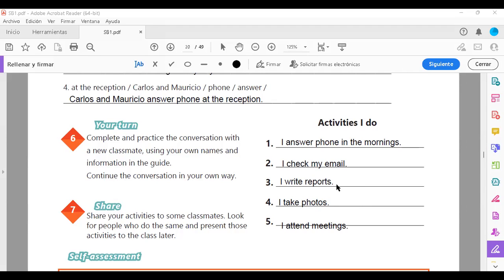Okay, me avisan ahí si ya no ha recibido invitación. Ok, Carlos. Ahorita, Carlos.